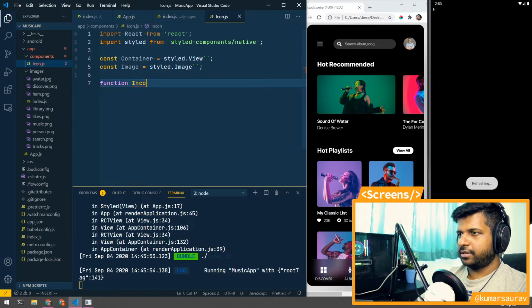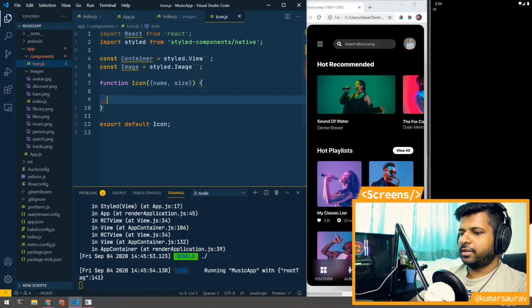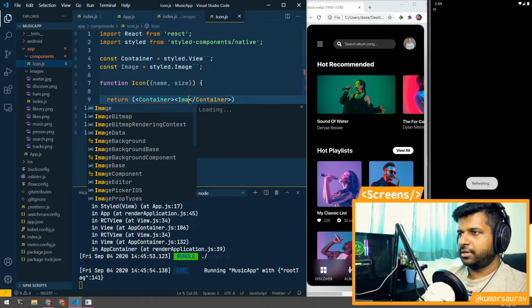And create a function called icon. We can have two props here: one is name, and then the other one we can take as size. And let's export the function icon. And then return. Let's have container, and let's have icon. Sorry, image.